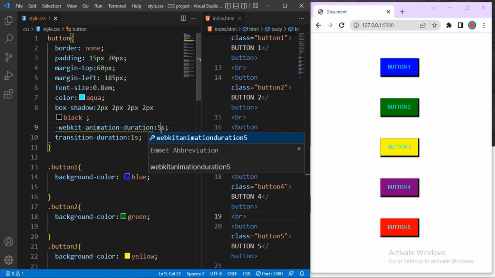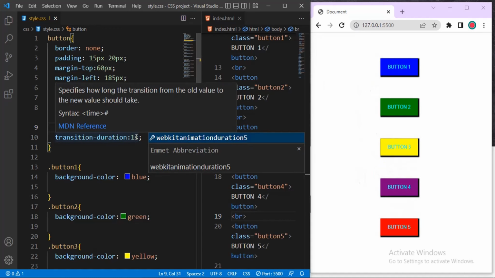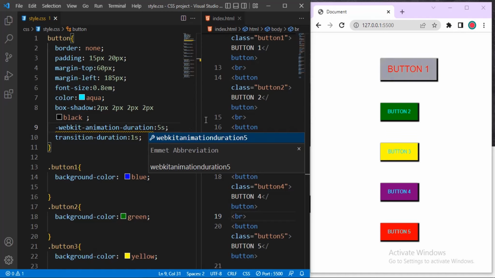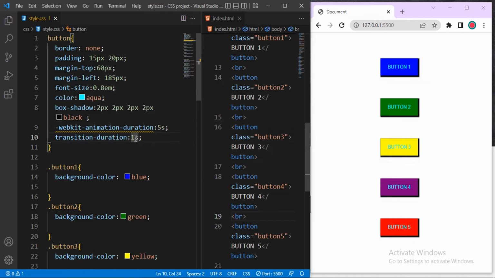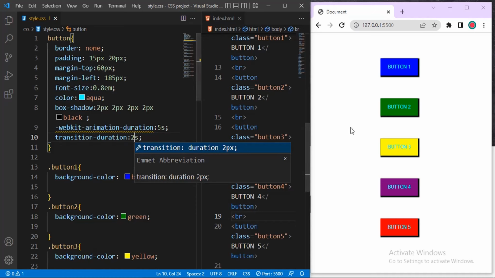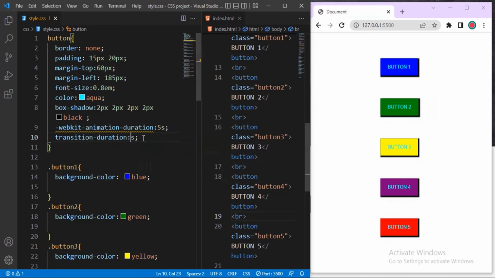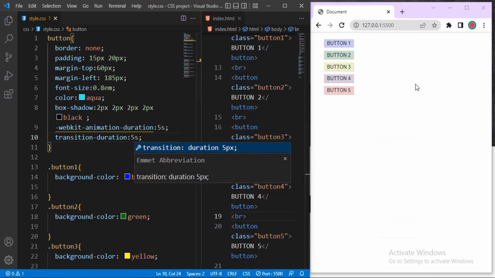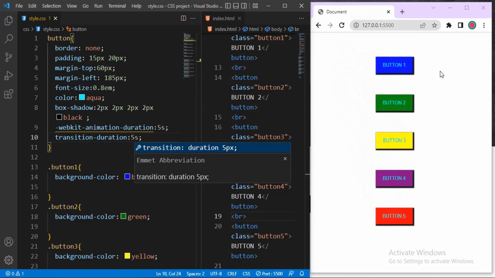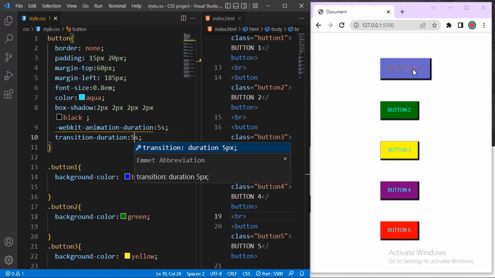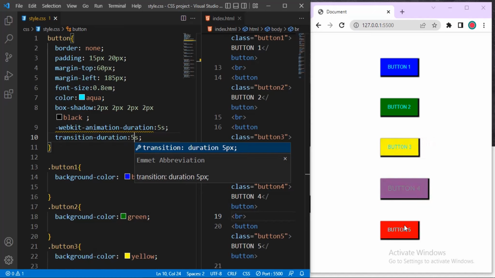Change the animation seconds to 5 seconds, though it will take time. Let me set this one to 2 seconds. Okay, you can see it takes a small time before it grows. What if I do it 5 seconds? Okay, you can see what it's doing. If I bring it now, it takes a whole lot of time. This one is too slow, it's too dull.